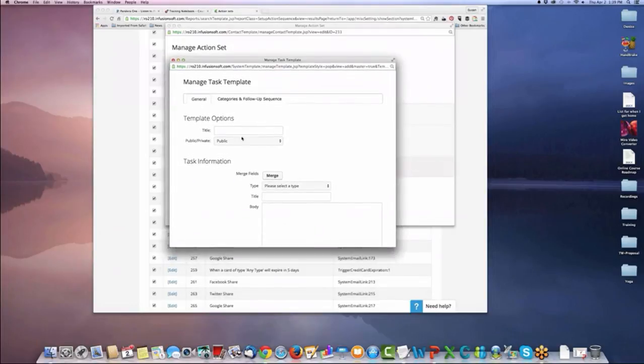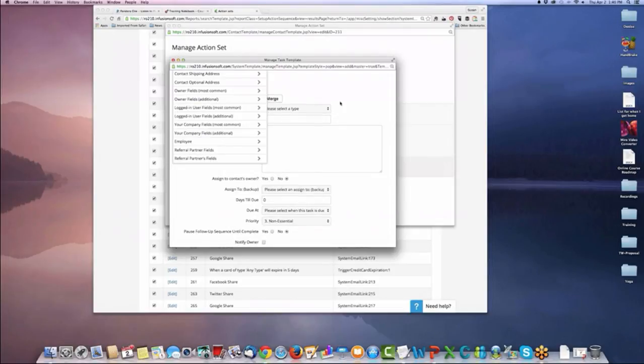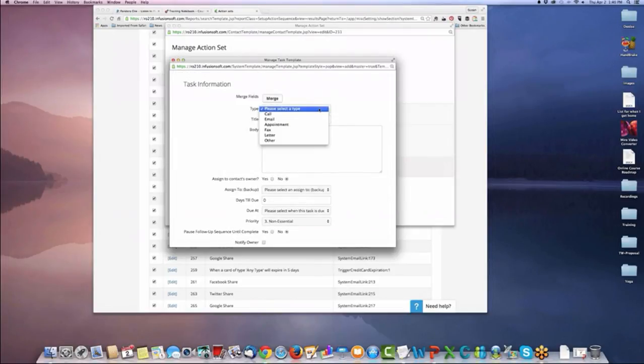So I can do a task template real quick. So I can say, team task. I can choose if it's public or private. I can put merge information in there. So there's my merge fields. I can choose the type. Okay, so this task is to do, let's say, a call, and this will be a follow-up call. Be sure to follow up with the prospect to see that they are registered for our event, or whatever you want to say.